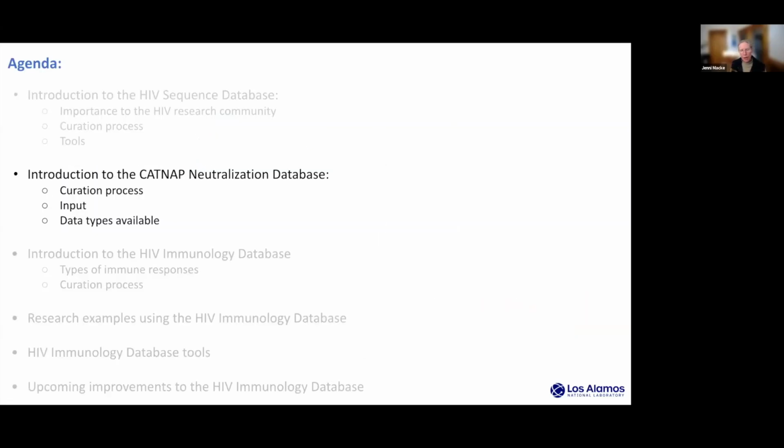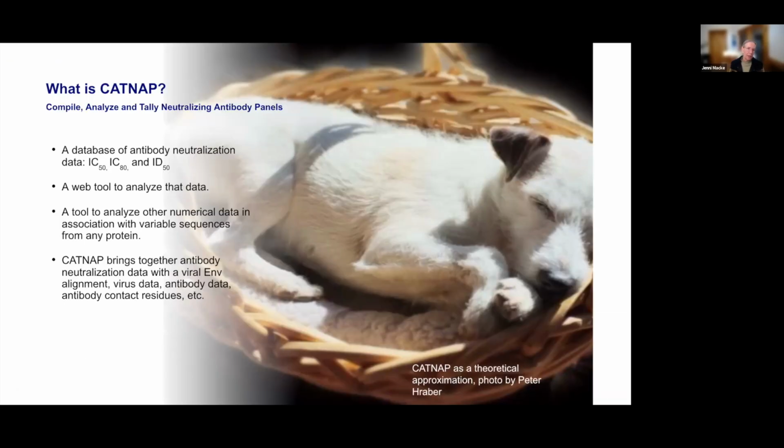So now I will move on to another tool called CATNAP. CATNAP started out just as a tool, but it's kind of taken on a whole life of its own as its own database. So what is CATNAP? CATNAP stands for Compile, Analyze, and Tally Neutralizing Antibody Panels. And the original inspiration for this was the emergence of neutralizing panels, like panels of pseudoviruses that were being used to assess HIV antibody neutralization.